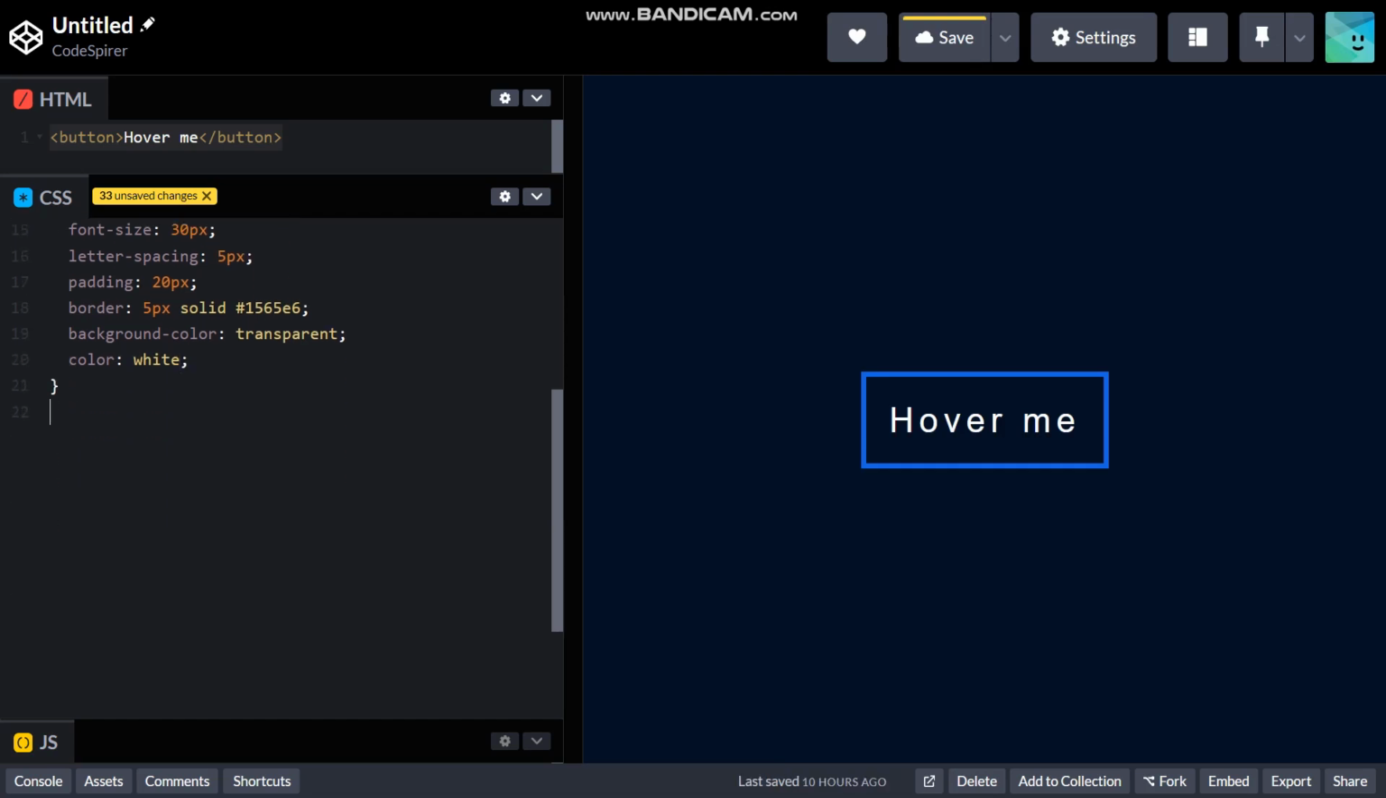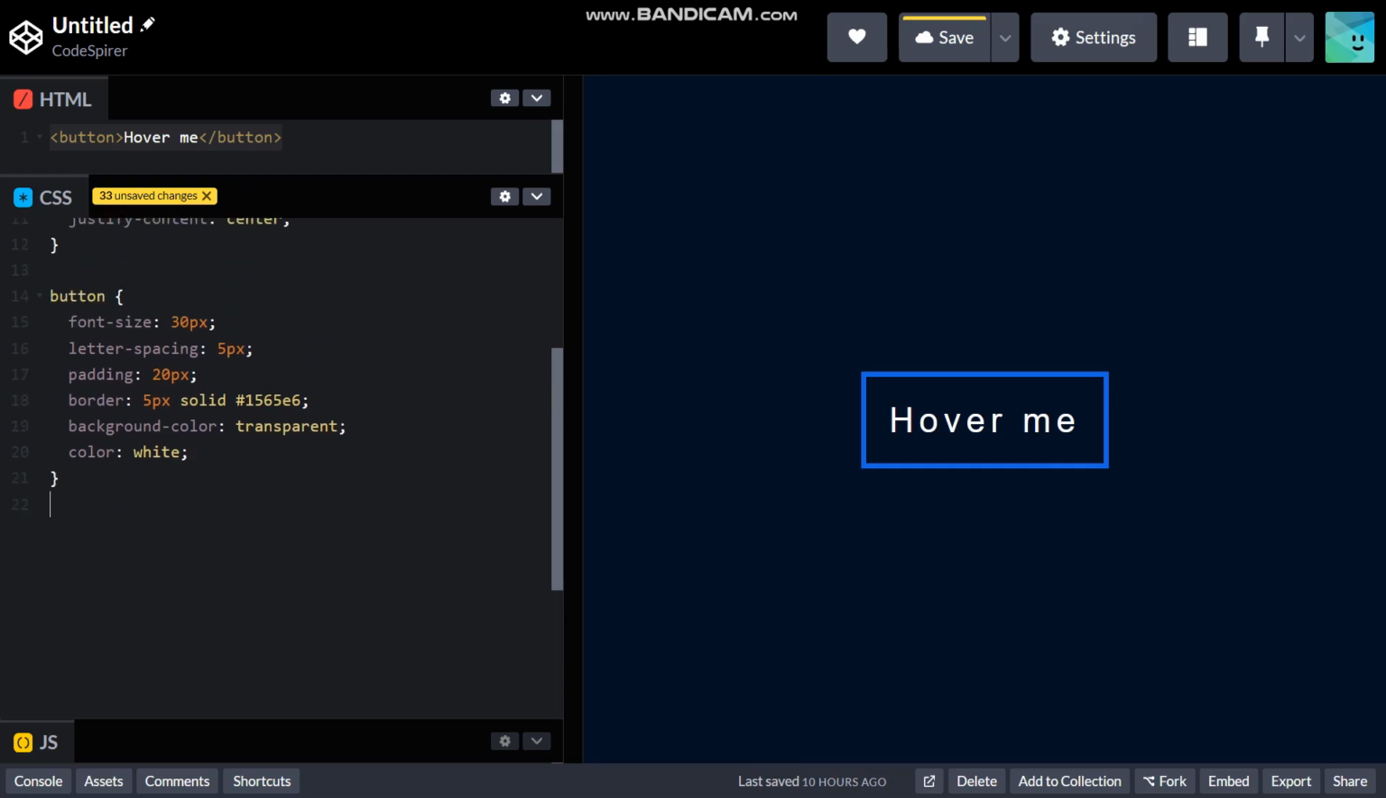Alright, that's it on the button styling. It looks great, I hope. Anyway, let's do the reflecting thing that goes around. I will explain what that is in a second. So for that we need the button and then a pseudo element selector, which is button::before.